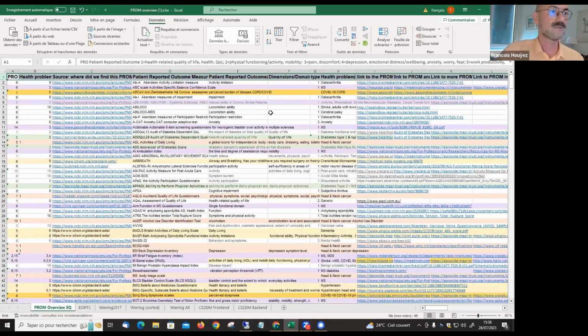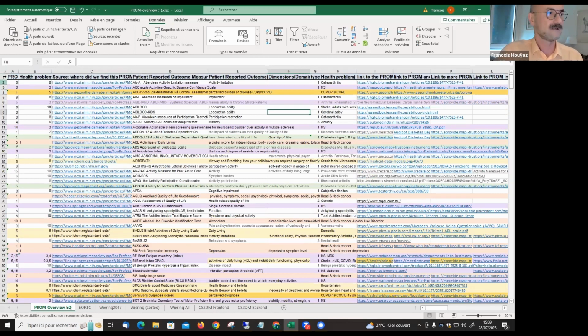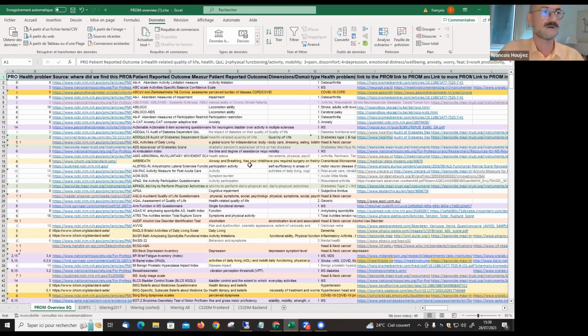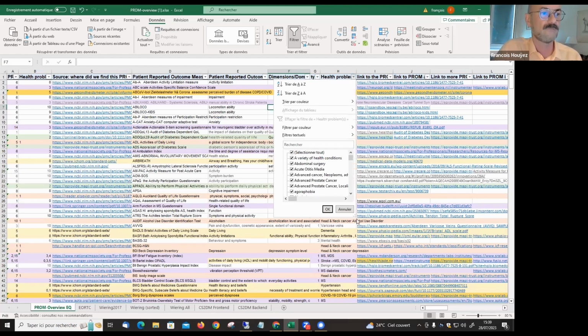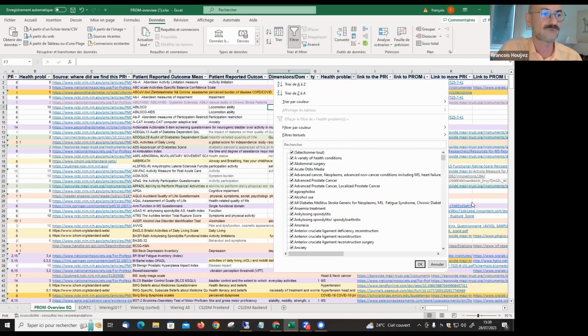So how to help you navigate in this document? When you select the first line, which is the name of each column, and go to data, it says données in French, but it's data, you can click on the filter here, and then for each column, you can filter. For example, for health problems, you have the list of all the health problems for which you can find patient-reported outcome measures in this document.